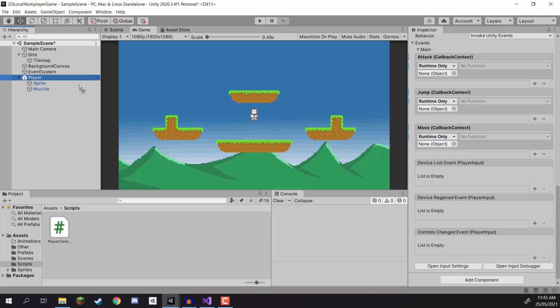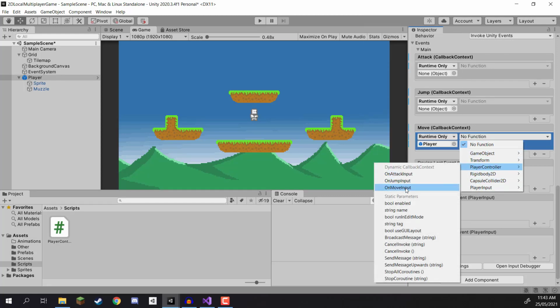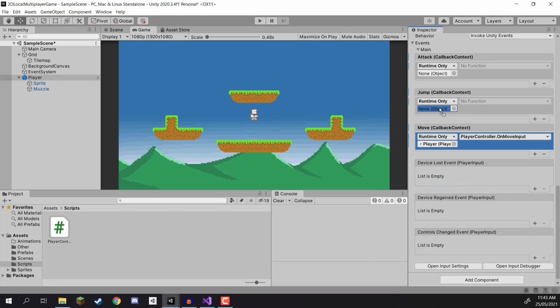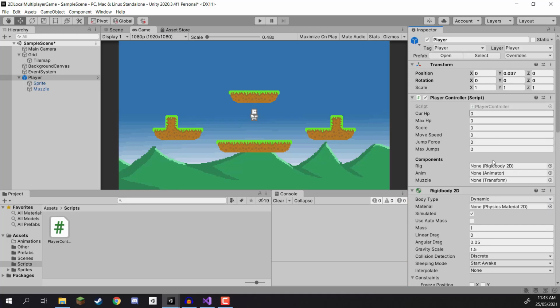Now, for this, we need to drag in our player object like so into the object field. And for the function, we click on no function, we go over to where it has PlayerController OnMoveInput. So just select the relevant function for whatever event is being called, so OnJumpInput. And finally, we have attack, so PlayerController OnAttackInput. So now we have connected our actions here to their respective functions in our script. Now finally, let's just connect everything up to our player controller script right here, and we should actually be able to then move our player around.